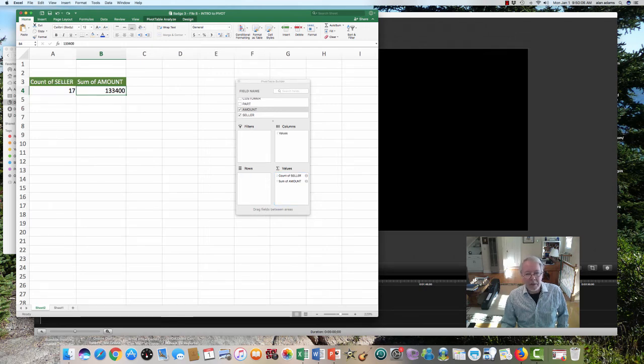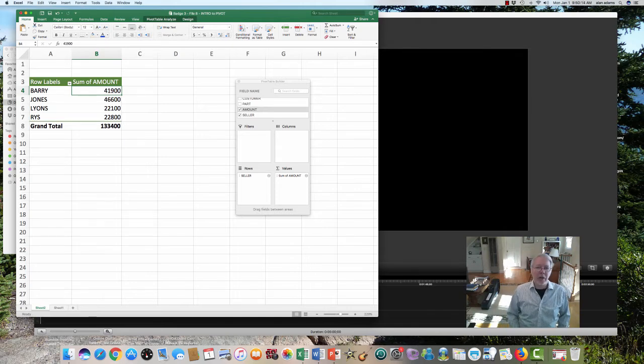I left-clicked on count of seller and held down my button and dragged it over here to rows. That takes all my individual sellers, and instead of counting them, it lists them in the rows. It lists Barry, it lists Jones, it lists Lyons, it lists Reese. Remember the number we saw a minute ago, 133,400. It summed all of those individuals' sales, and it also gave you a nice little grand total as well.